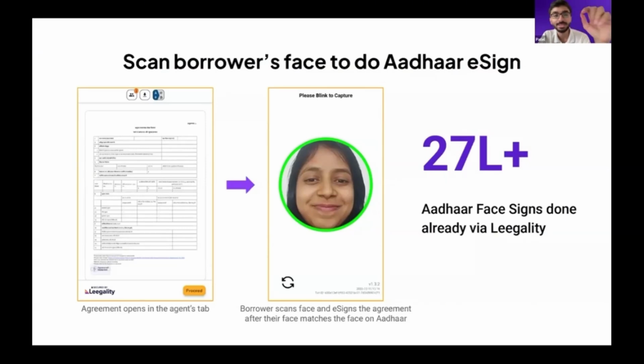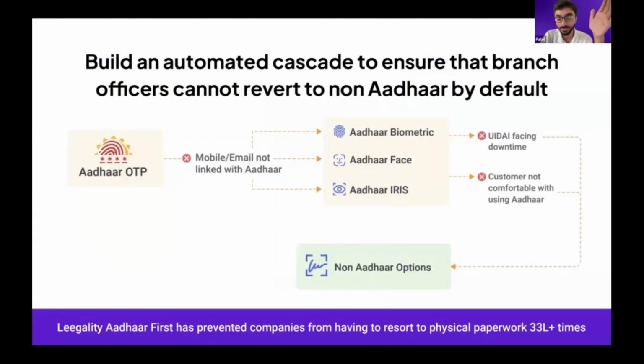But unlike biometric eSign, it doesn't actually need an extra device. Your existing field tablet can be converted into a face eSign device, right? So lenders often hesitate at things like biometric because of an extra cost. Face eSign can also be a great alternative there, because you don't actually need the cost of that biometric device, right? And it's available as we speak. Already more than 27 lakh face eSigns have been done via Legality, usually as a backup to a primary mode of Aadhaar eSign. So now back on track from that slight detour.